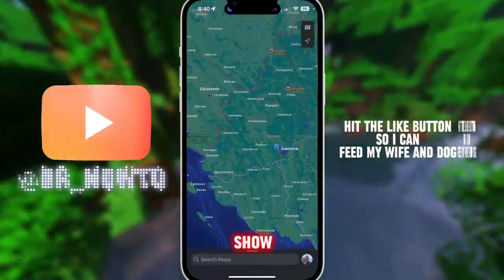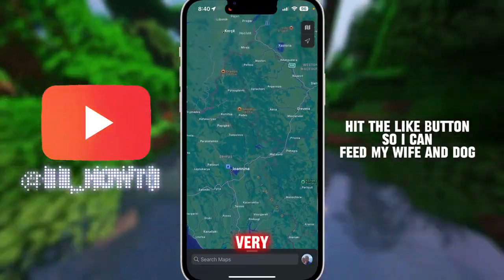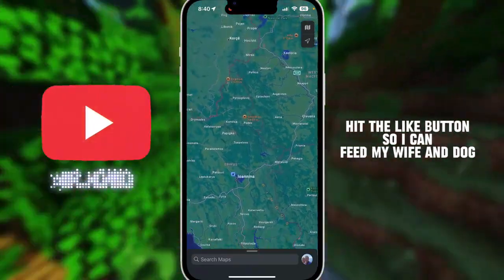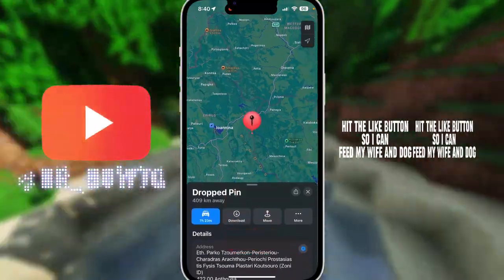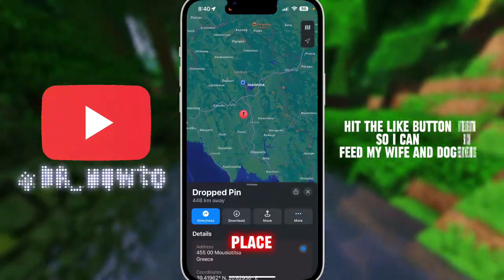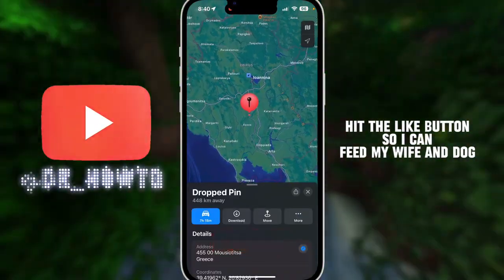Hey, in this video, I will show you how to pin and unpin locations in 2023. It's actually something very simple, but the issue is when you pin something on your Apple Maps, if you want to save it, for example, you like this place, but you also like this place, whenever you click the new place, the old one disappears. So I'll show you how to fix that.